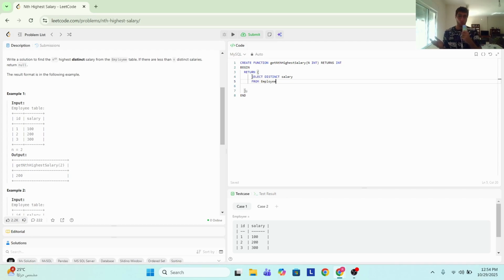Now let's say they want us to return the highest salary, then we're just gonna return the top row. The second highest salary will be the second row, the third highest salary would be the third row, and so on. So let's go ahead and write that down as well. So now up until this point, we're going to return the salary column in descending order, and of course the distinct salary values in our employee table.